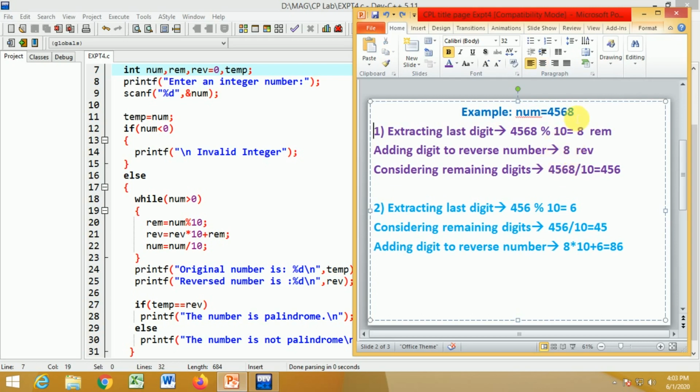To remove the last digit, we have num equal to num divided by 10. What is num? Num is 4, 5, 6, 8 divided by 10. How much will you get? You will get 4, 5, 6. Understood? So the value of num will now become 4, 5, 6. After this is a while loop.